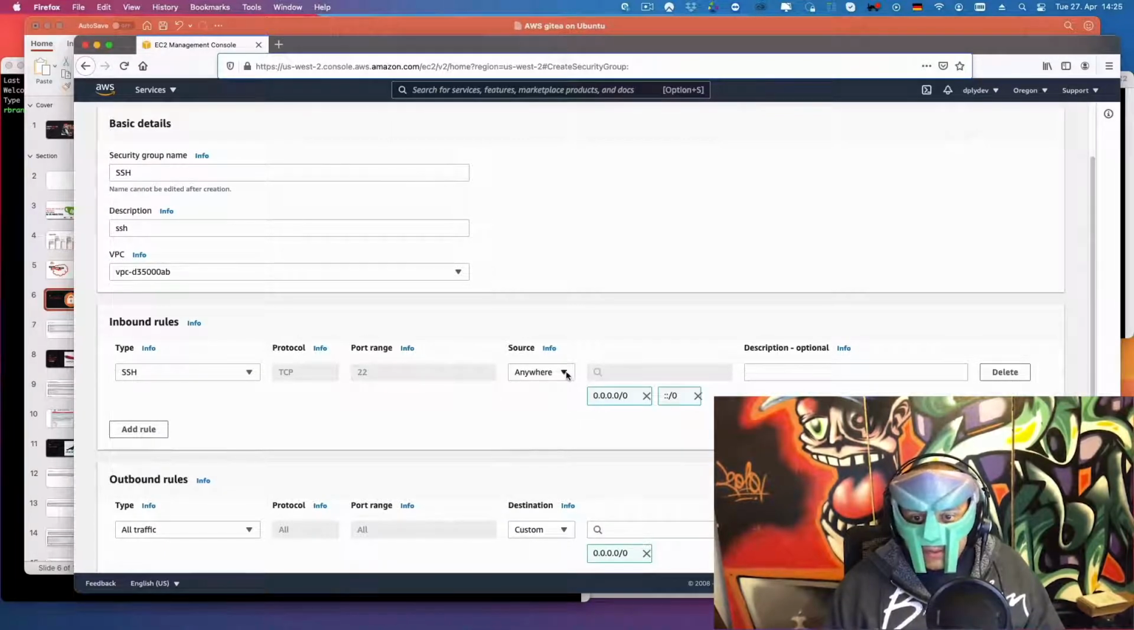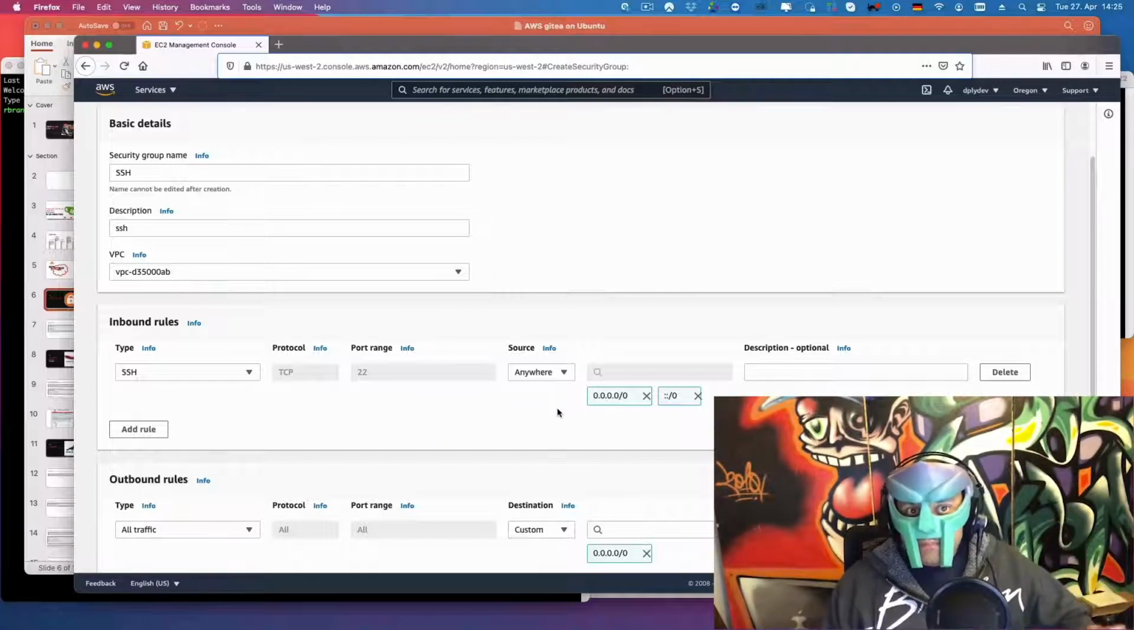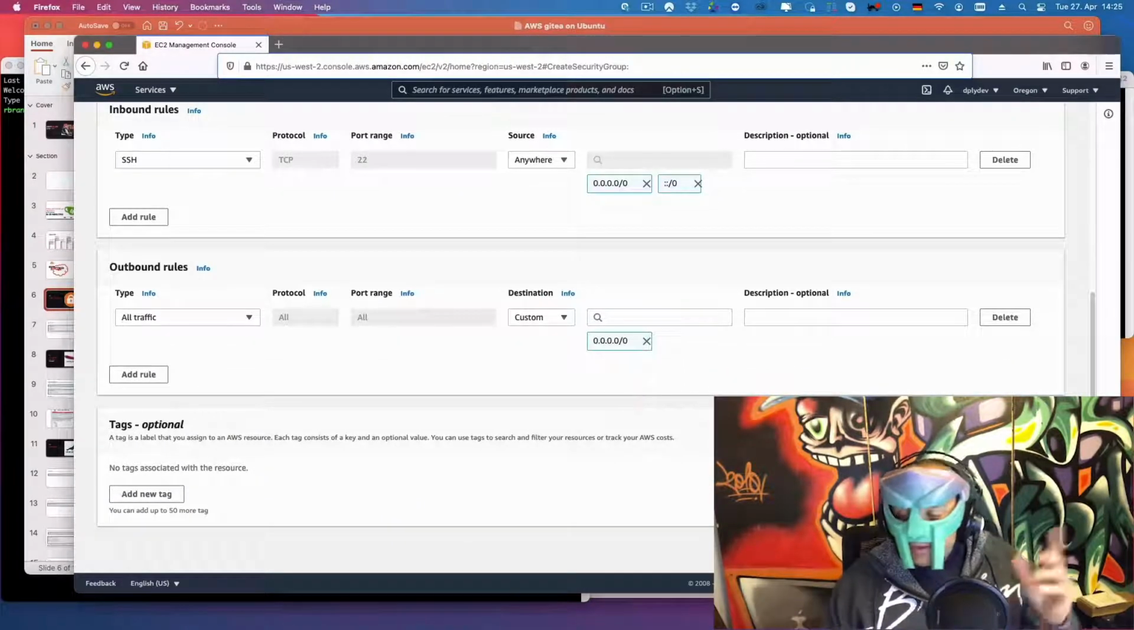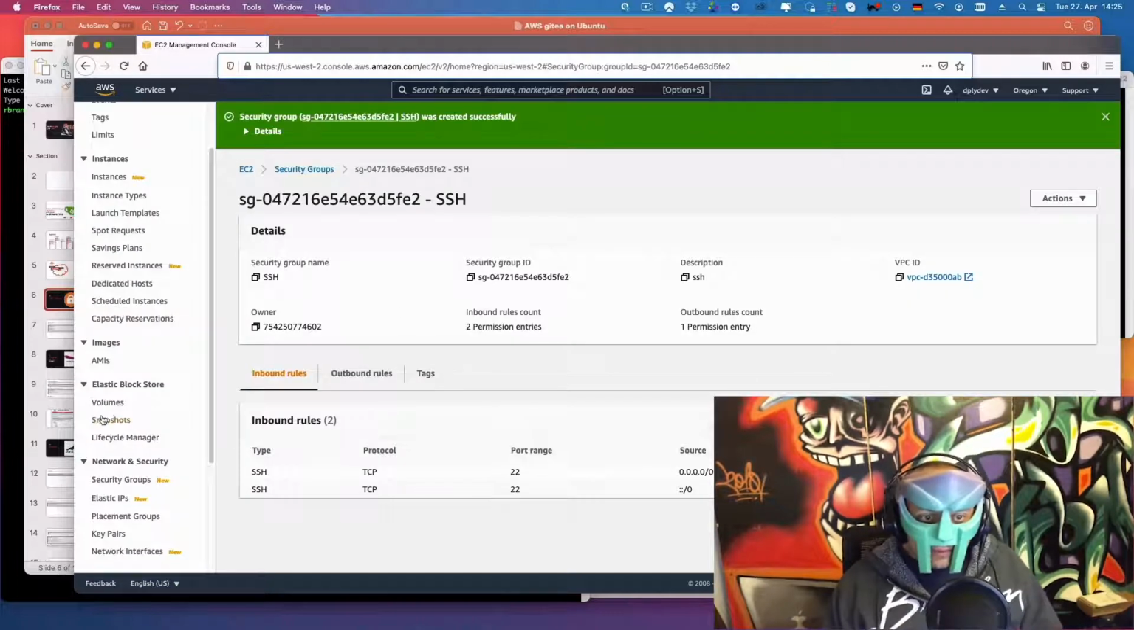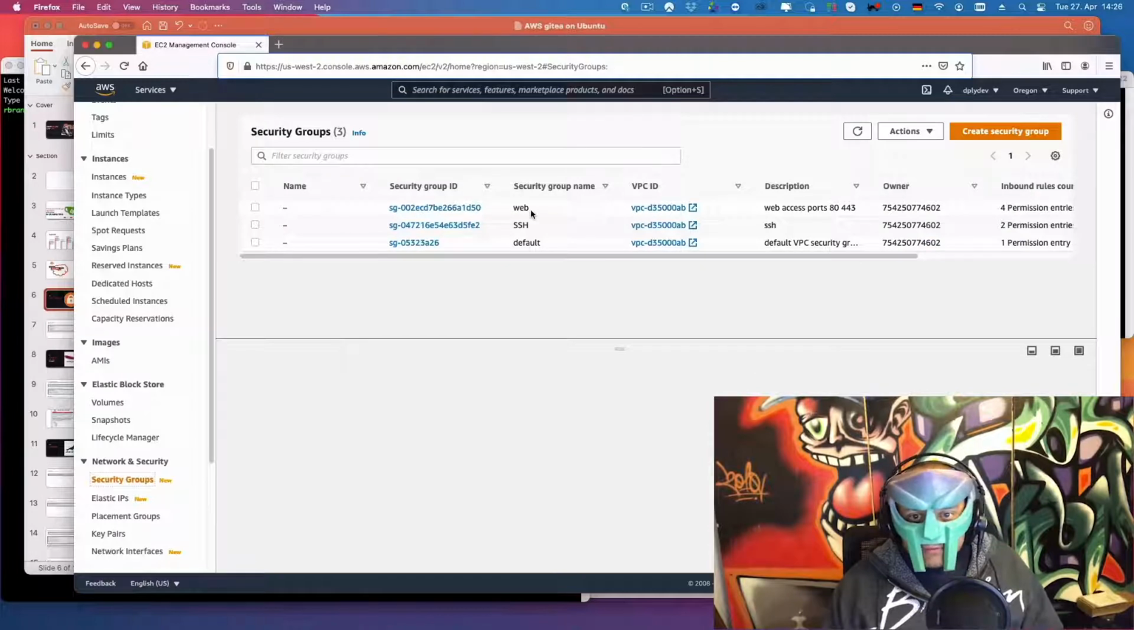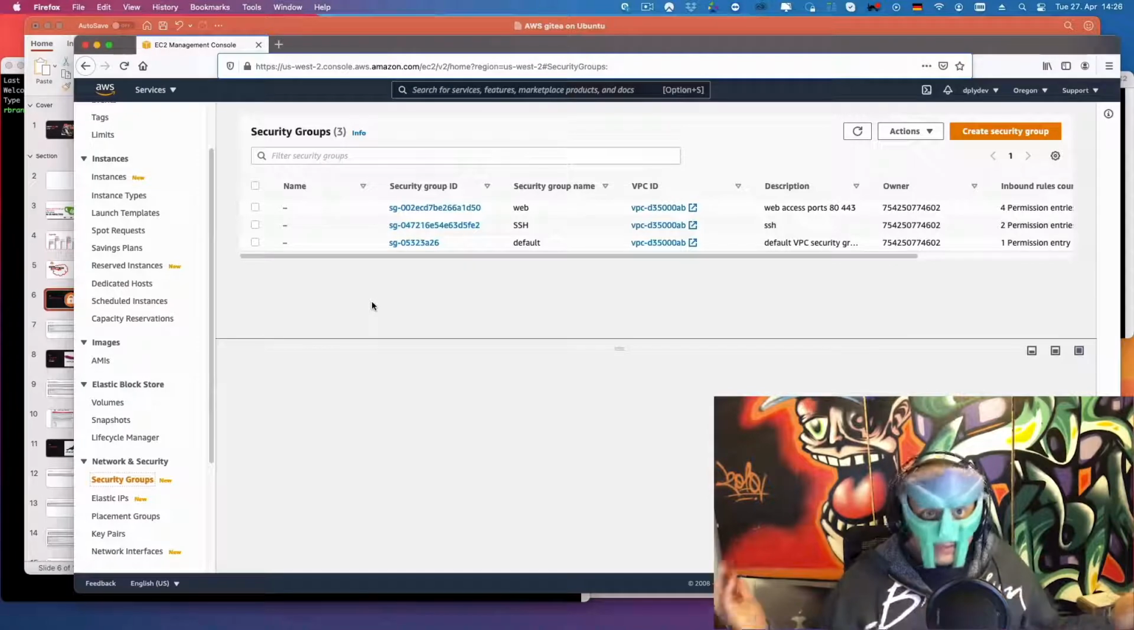Later on, I would probably change it to my own IP address or my office's IP address, or I'd write a script that communicates over the AWS API to update it every time my home network router reboots, for example, and I get a new IP address. I can go in here, clean up the IP address list, add my new IP address, and then I'll always have access from my home if my IP address changes. So I'm going to create that security group. Now, bada bing, bada boom, I have my web and my SSH security groups. So my firewall in AWS is now set up.